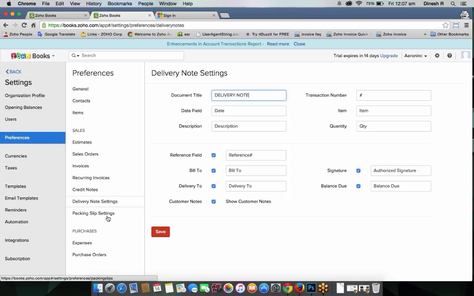And delivery note and packing slip can be generated for each and every invoice you create. So here you can configure the fields which you want to display on that packing slip or the delivery note, and hit save once all the configurations are set.